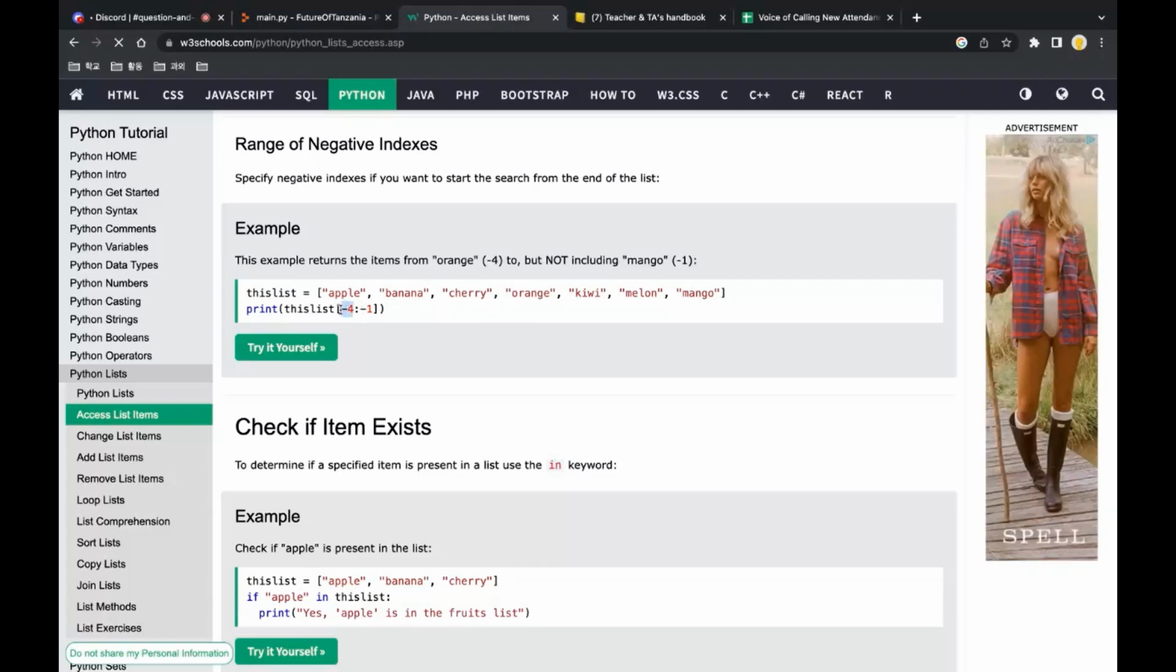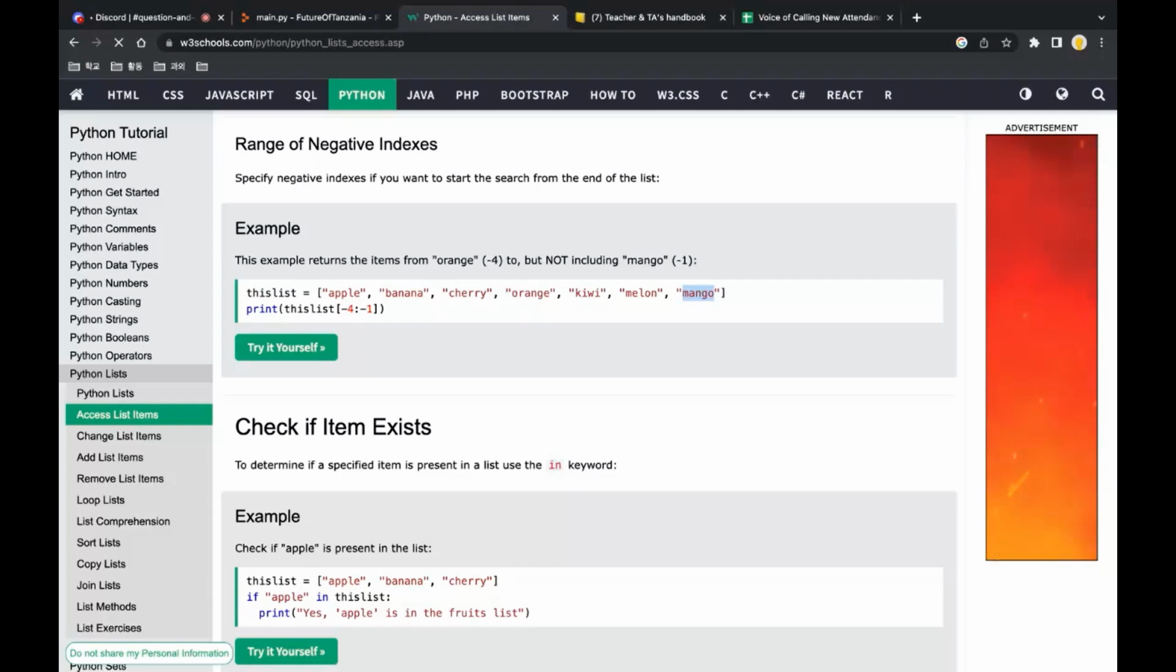Let's say we did -4 to -1. If you remember, we start from -1 and not 0 when we're using negative indexes. So we're going to go -1, -2, -3, -4, right? So we're going to start from -4, which is orange, and then go all the way to -1, except we don't include the last one. So we're going to go from orange to kiwi to melon. Okay? So we're only going to get 3 strings: orange, kiwi, and melon.